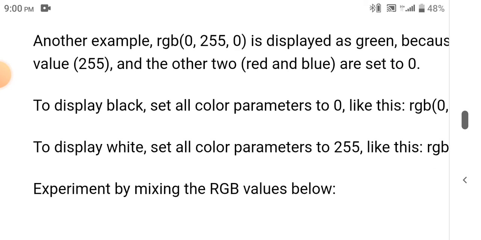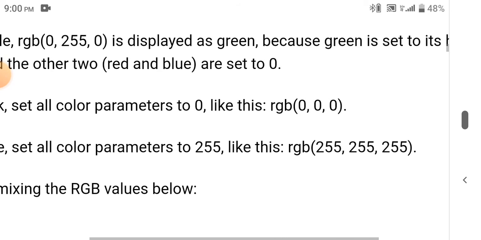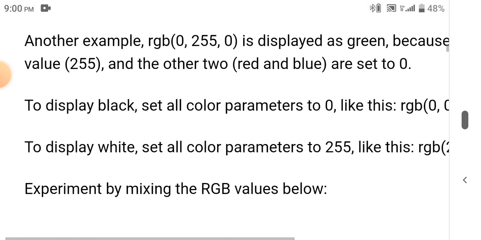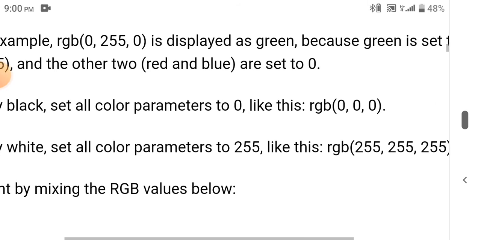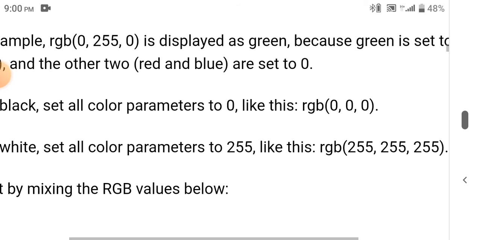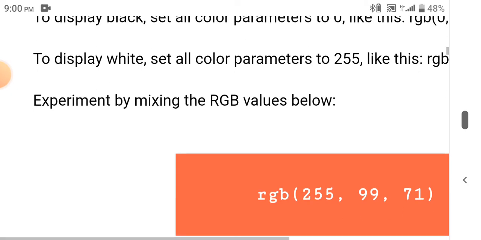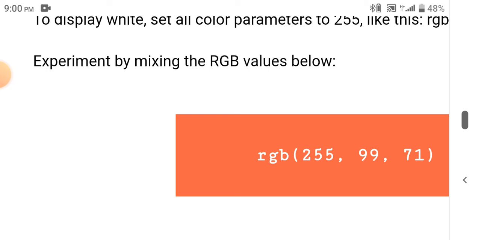To display black, set all color parameters to 0 like this, RGB 0, 0, 0. To display white, set all color parameters to 255 like this, RGB 255, 255, 255. Experiment by mixing the RGB values below.